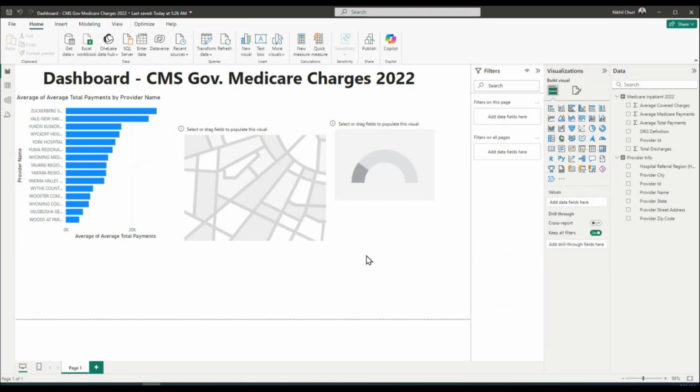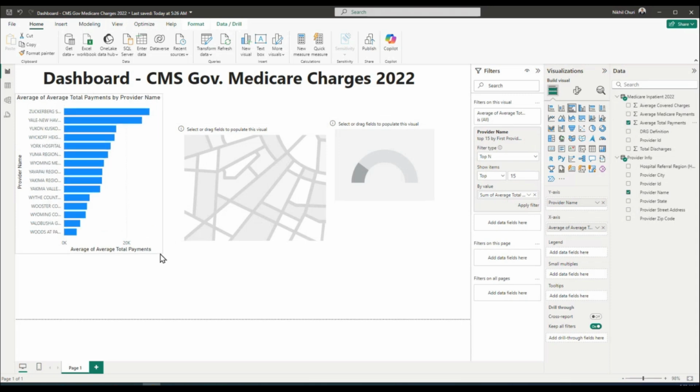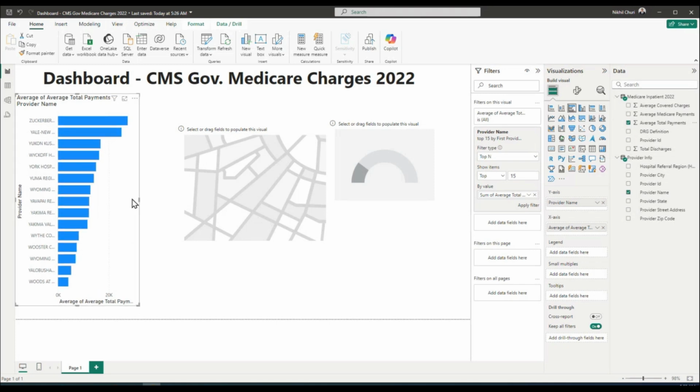Hey guys, there is a small change I just realized. So again, select this chart. Instead of the by value being first provider name, I'm going to change it to average total payments. So all I'm going to do is drag, within the filter for the top 15, average total payments instead of first provider name, just replacing this over here. Currently I'm seeing the sum of average total payment, which is right as of now. And now you can see if I make this longer, I'm only seeing the top 15 of them.